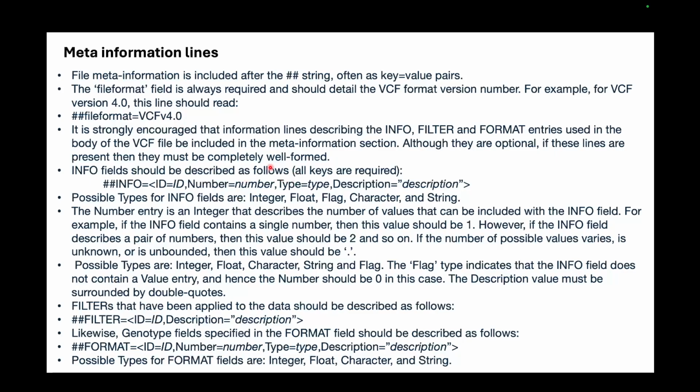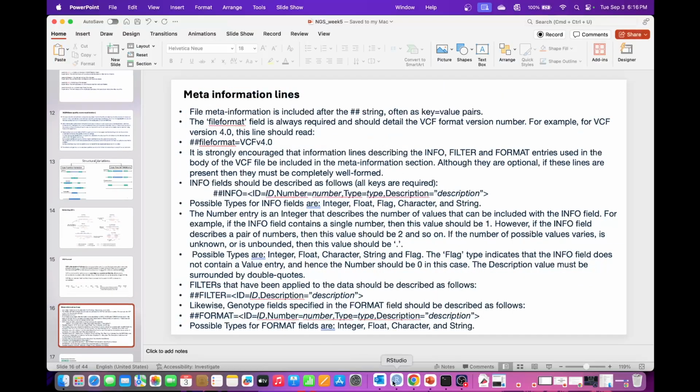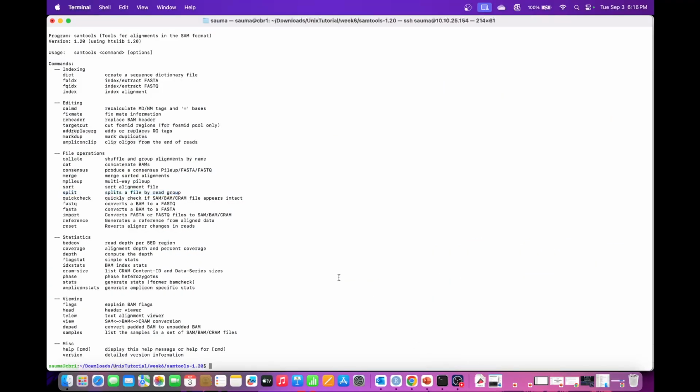And what it also tells you are different elements of the VCF file. So I'll just directly show you the VCF file. That will be easier, I think. So I have a VCF file here.